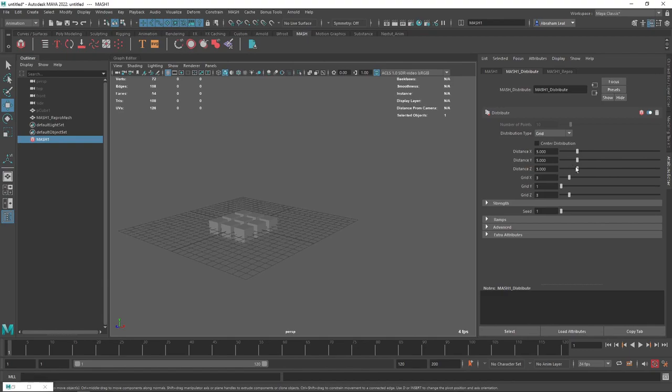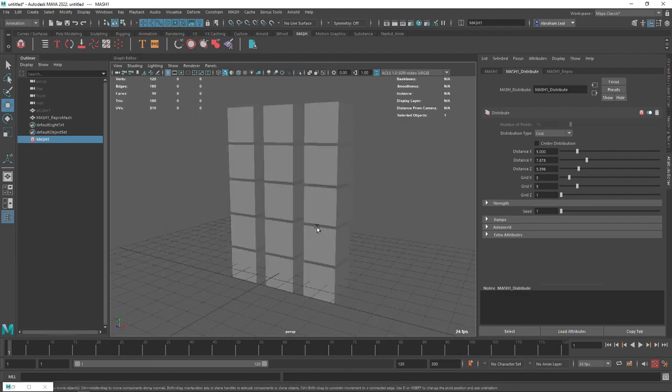And I don't want any on Z. So it's just going to be like 1 on Z. And on Y, I do want a couple more, let's say like 5. The distance in Y should be a little bit higher. So something like this, just a small stack of boxes, right?